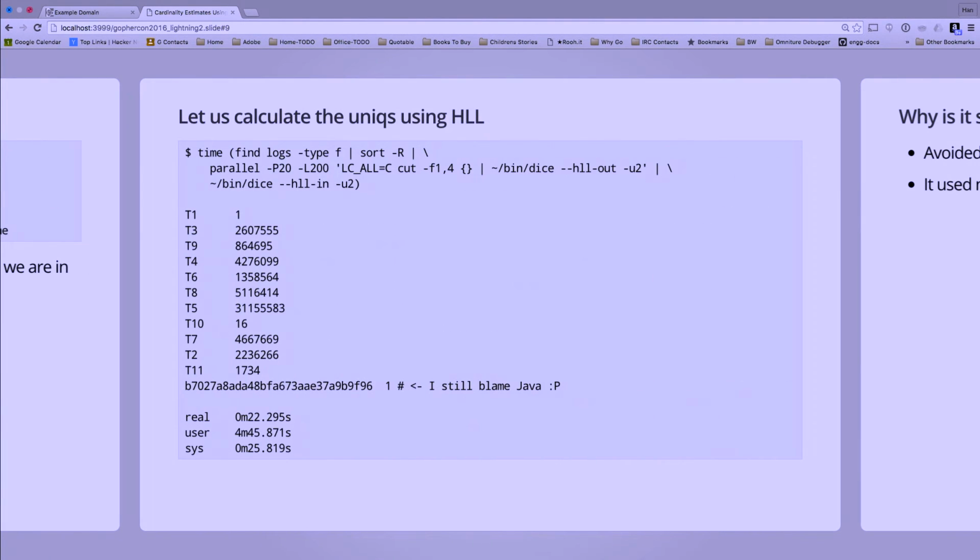So let's do the same thing with dice. I have the exact same thing, except you can see that one of the invocations of dice is inside the parallel call, which means that step is done in parallel, and then I run through the regular dice. So I get pretty much the same results in 22 seconds. So that's 5 times faster. Now, this is just a demo, so it's 5 times faster for this use case.